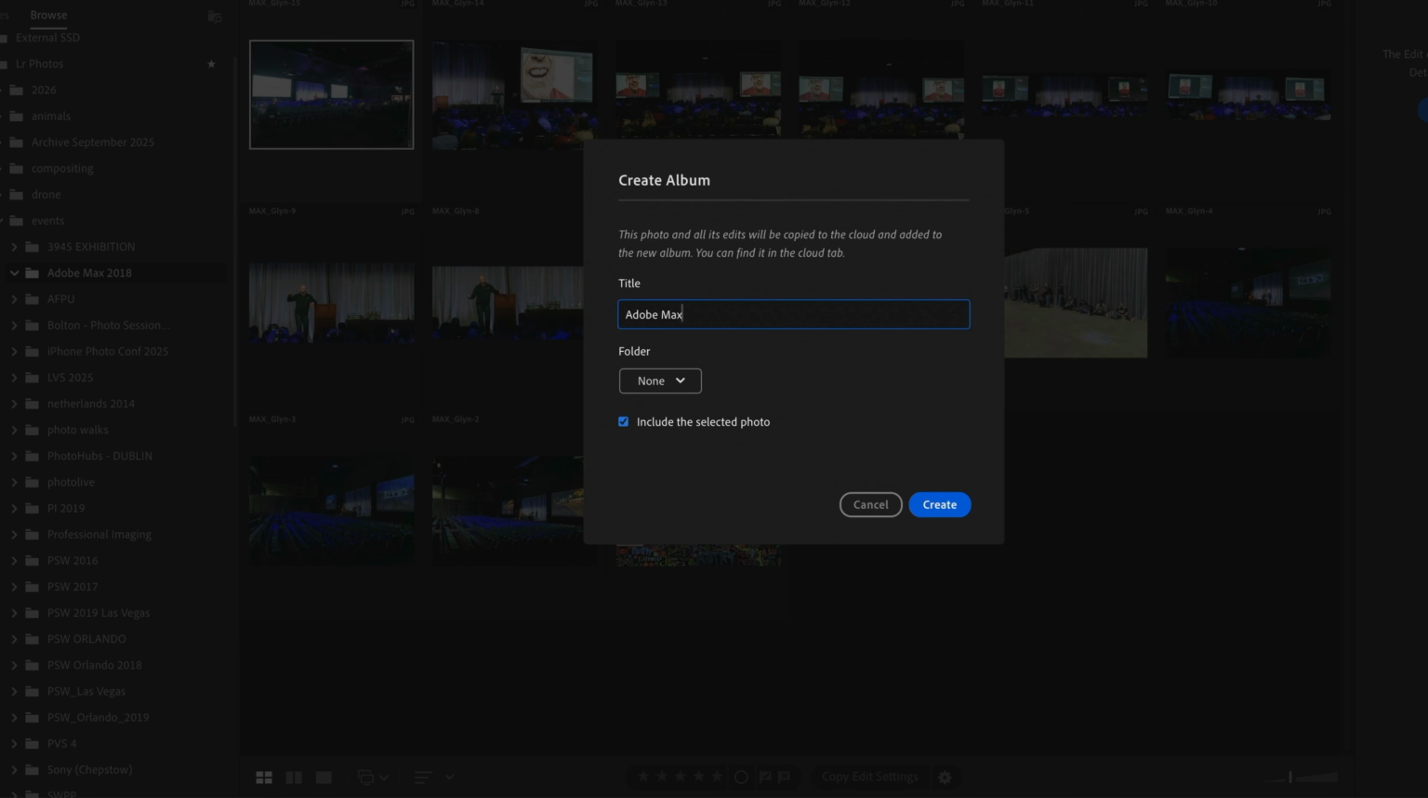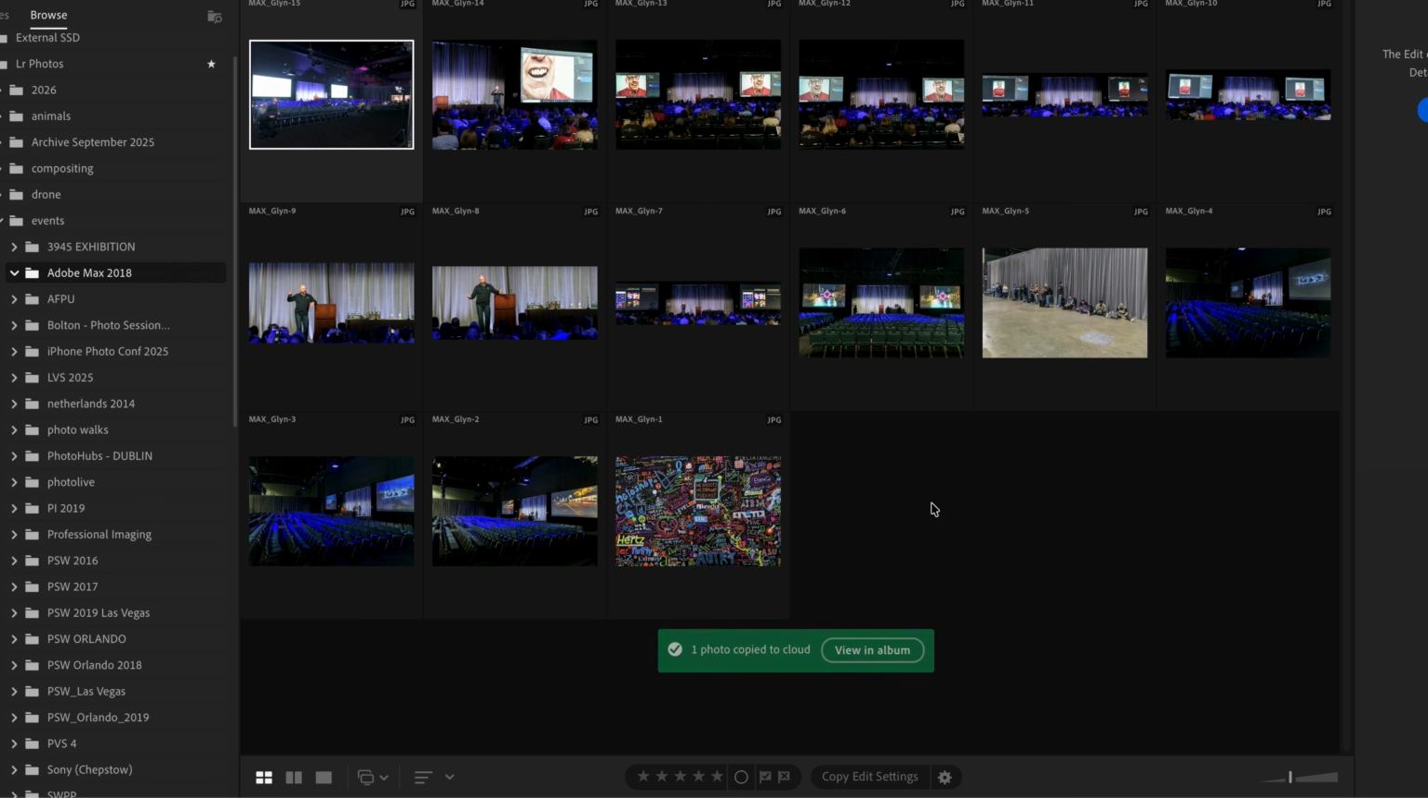Rather than it being a standalone album, I can add it into a folder that I have online already to keep things extra organised. I won't do that for now, but instead will ensure that the Include Selected Photo checkbox is ticked and then click Create. After a second or two, I see this green notification bar telling me that the image is now in the cloud, and I could click on that, but it does disappear after a few seconds.